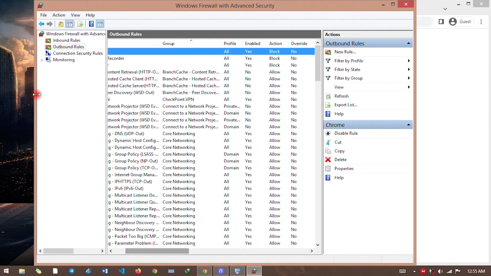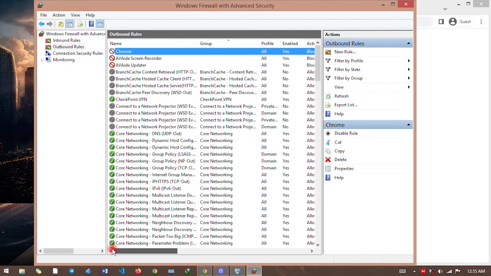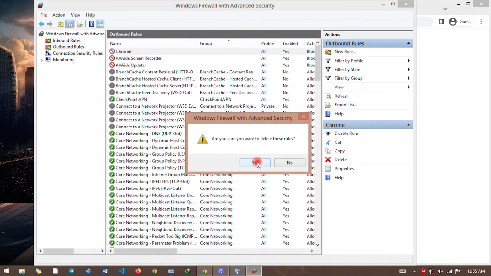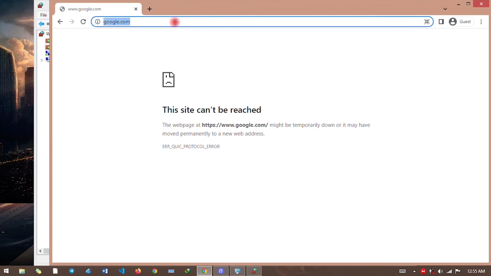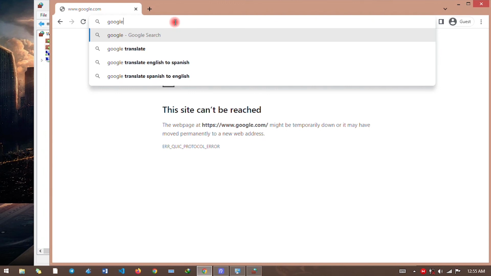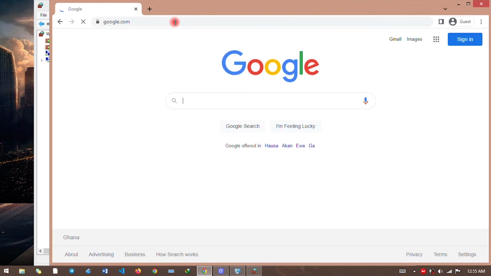If you want to unblock the application, you just right click on the rule and then go to delete. Click on yes to confirm and then let's try again and see if it will work. You can see our Google Chrome has regained its connection.